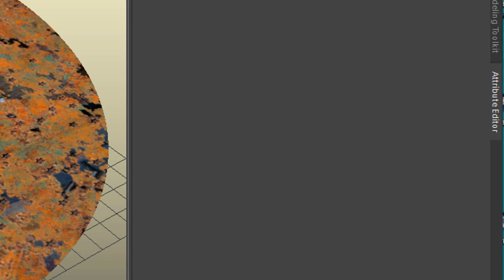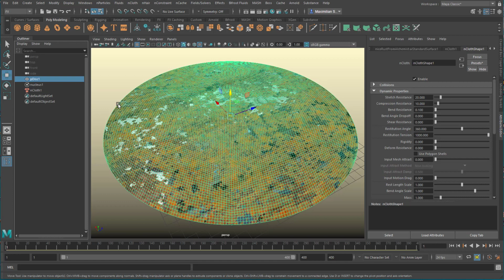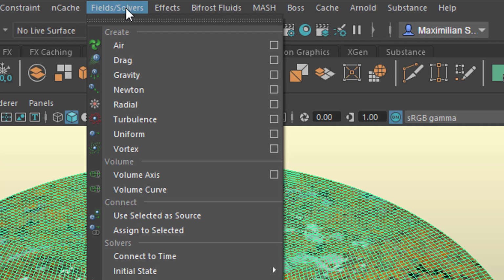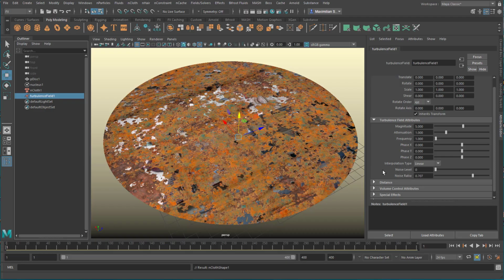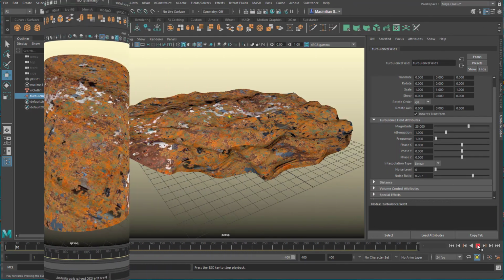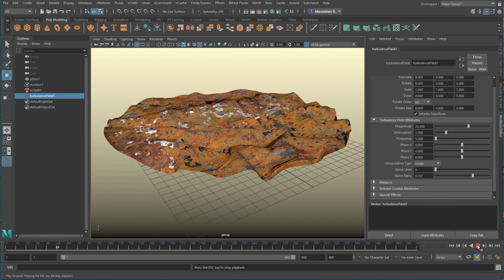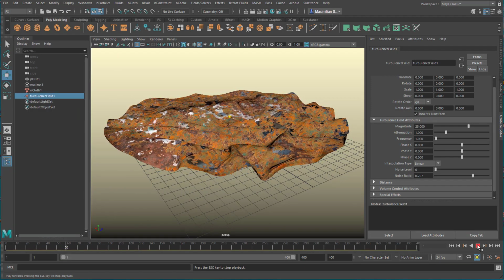Now we select the disk, not the nCloth, and we apply a field. You need to be under effects for that, here under fields and solvers. Try any of them. I just go for the turbulence field, which starts with a magnitude of 5.0, an attenuation of 1 and a frequency of 1, which would be fine. Now let's run the simulation. If you choose a lower res geometry, this goes much faster.